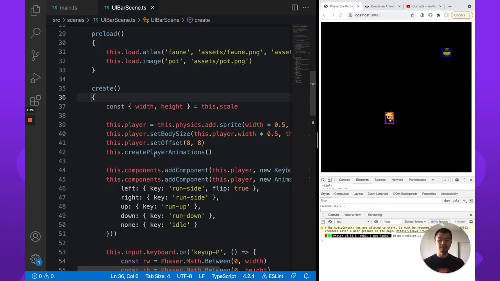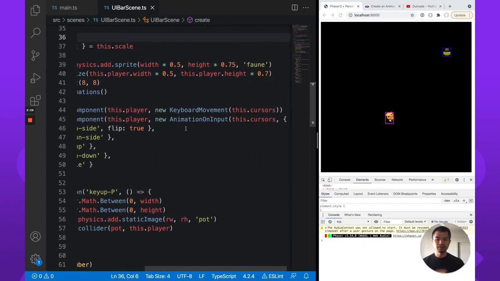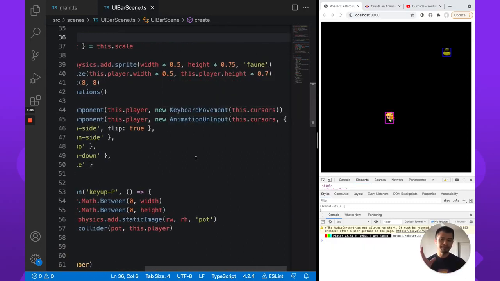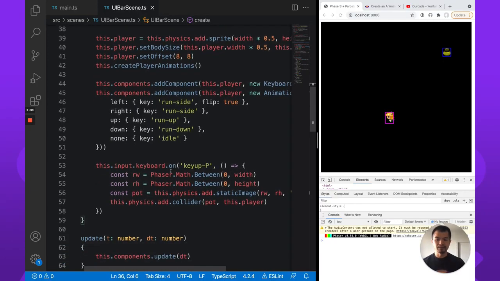Doesn't do anything. Okay, so we're setting up in our create here in this scene, just making our player, adding it to the scene, and then making the animations and just setting her up. And so we're using these components from our previous videos. We've got our keyboard movement component and the animation on input components. And we've added both of these to our character already. And then this key up P is just for our pot, so that when we press P, we randomly spawn a pot, and it's a static pot, so our character can't run through it.